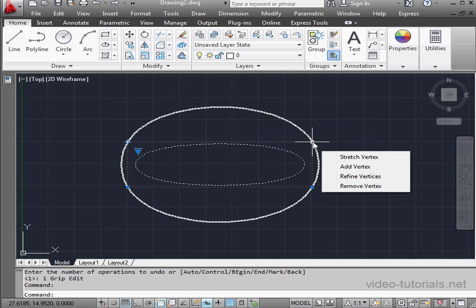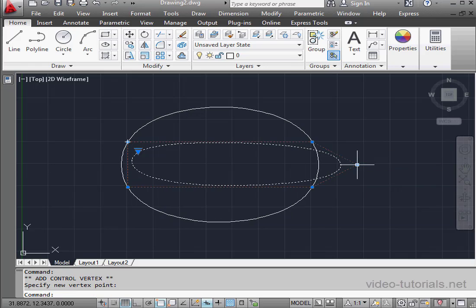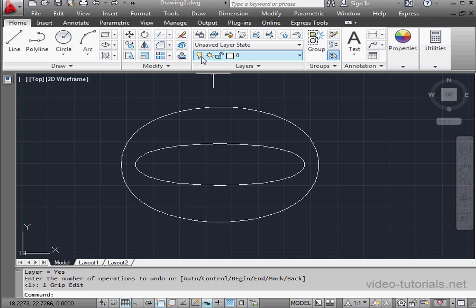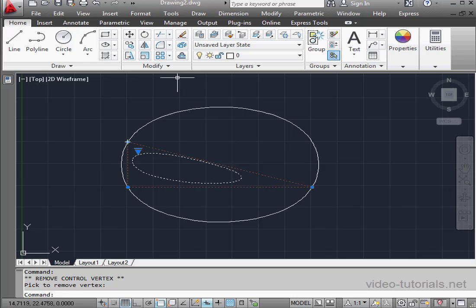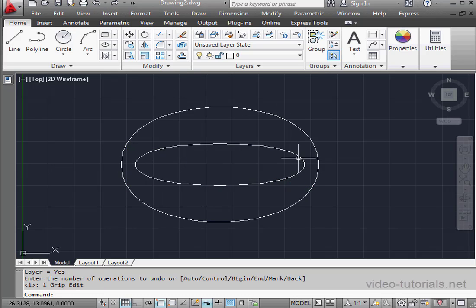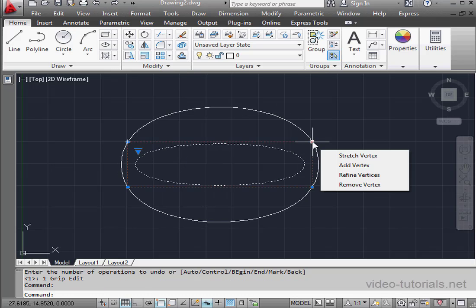Select the spline. Hover over the control vertex. Let's add a vertex now. Left-click to place a new vertex. Undo. Select the spline. Hover over the control vertex. And let's remove this vertex. Undo. Now let's try that last option, Refine Vertices.